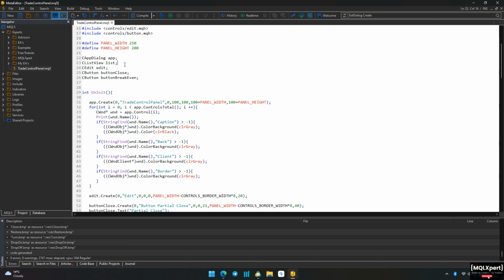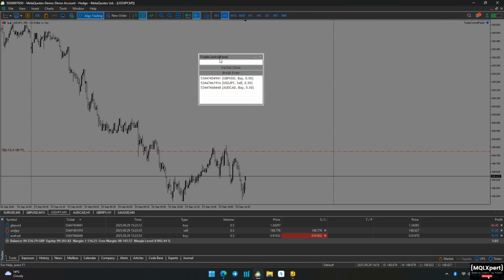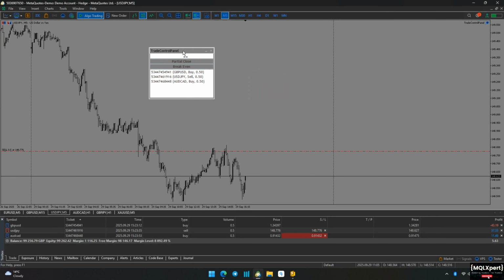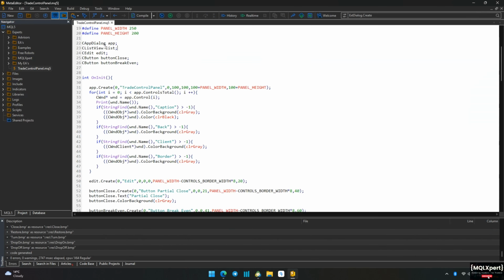These are just the controls that we have in the chart. So this app dialog is the thing that allows us to drag the panel around on the chart, and then the box where we enter the percentage is called an edit. Then we have two buttons here, and also the list view, which is the part that shows you the current open positions. And these are what we see here. So we have the app dialog, the list view, the edit, and the two buttons here.